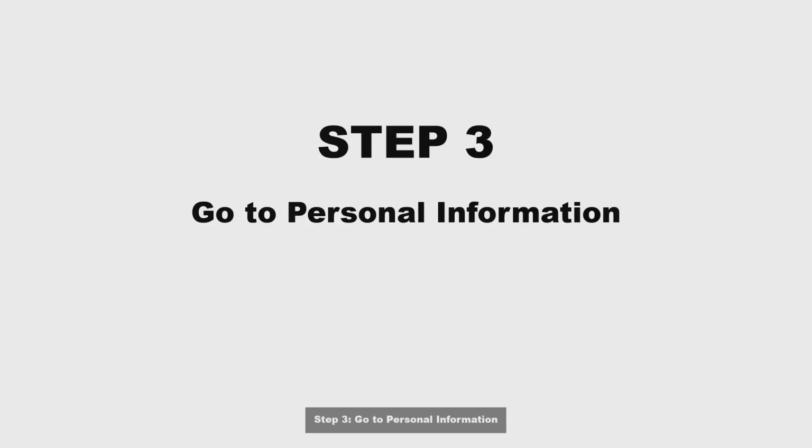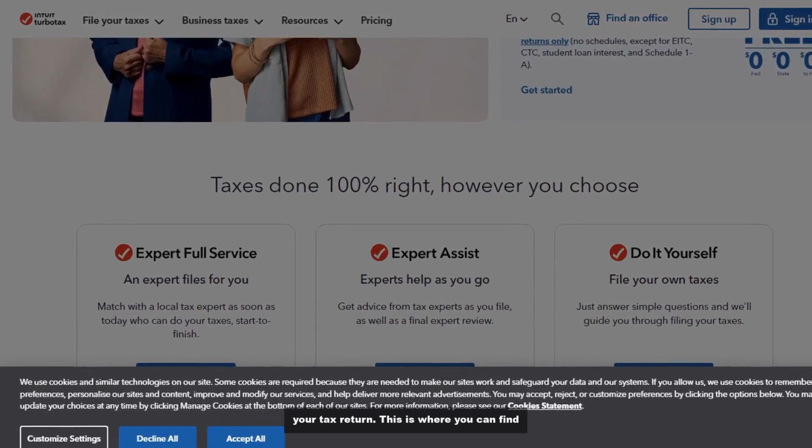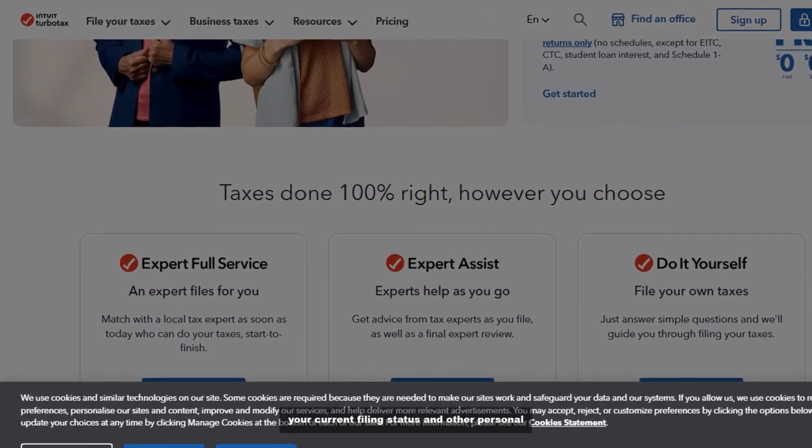Step 3. Go to Personal Information. Look for the Personal Info section within your tax return. This is where you can find your current filing status and other personal details.